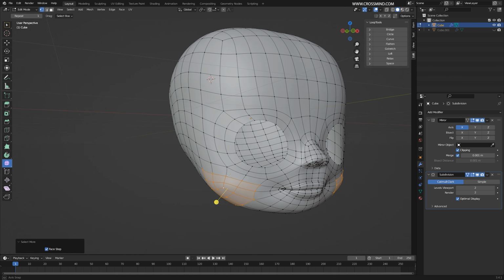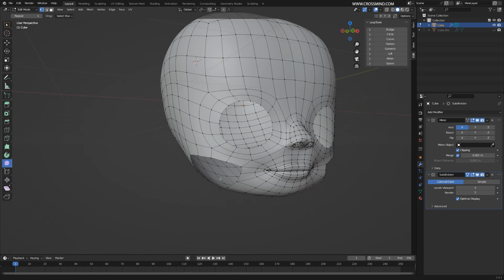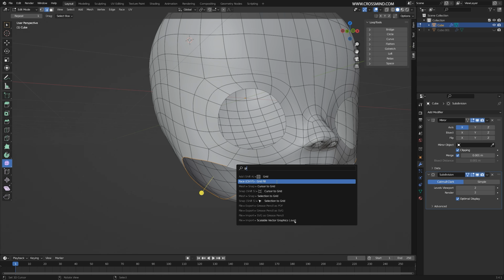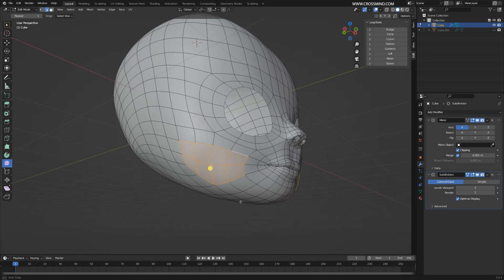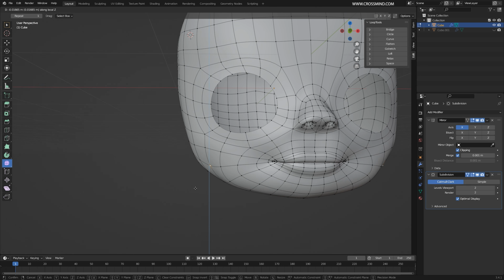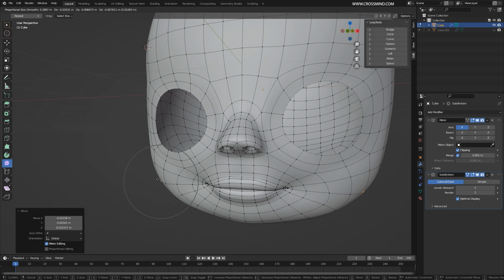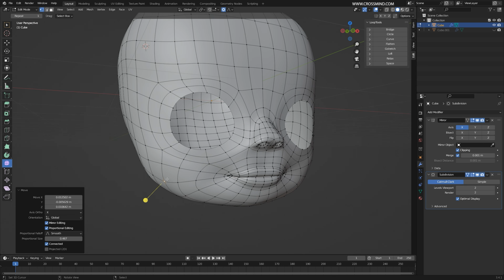And I don't like all of these points meeting at the cheek. It kind of gets a bit pinchy. So I'm going to delete all of those and create a grid fill. Surprisingly, it did a good job. Now let's make this character a bit more puffier. Push these cheeks out a little.